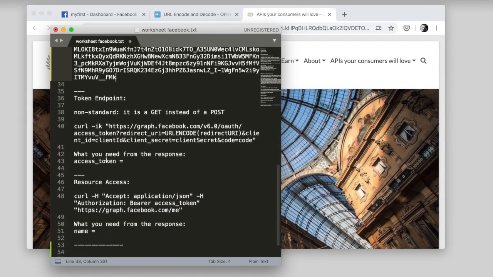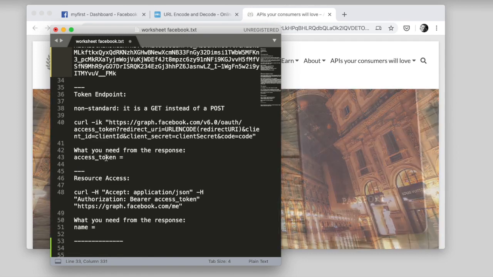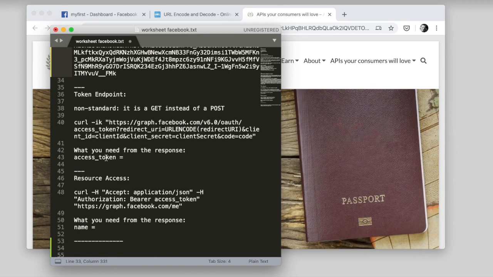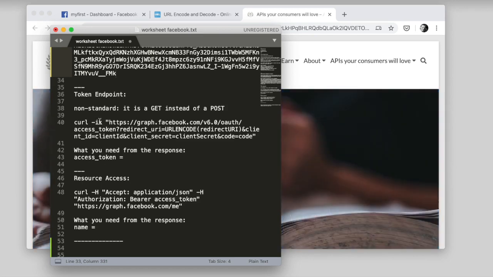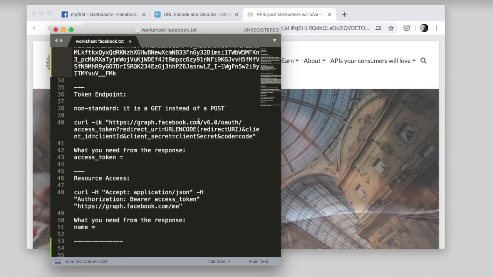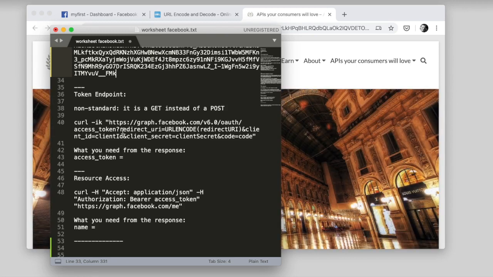Next step is the token endpoint, right? The token endpoint on Facebook is not the standard that you have in OAuth. The standard in OAuth would be to do a POST on the token endpoint, but Facebook does a GET. So therefore, our curl call here, which goes to the token endpoint, is configured appropriately. I already put the URL in to the v6 OAuth access token API. And now we need to fill in the parameters here.